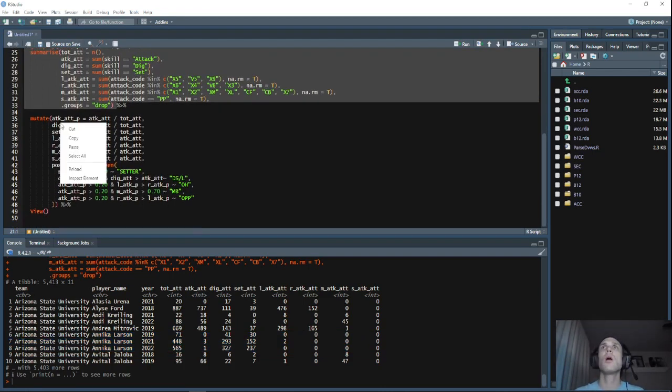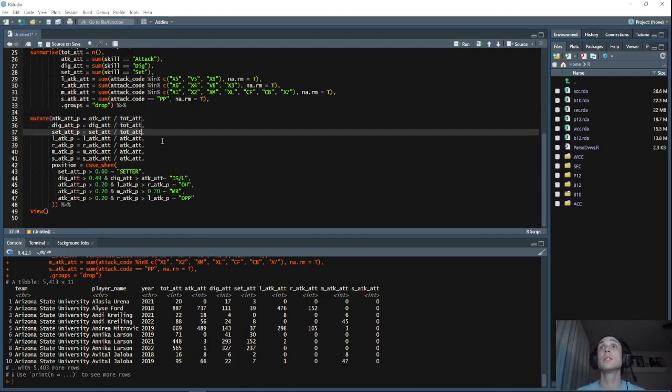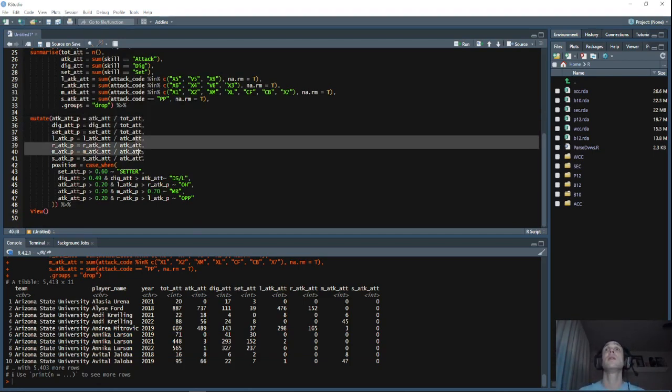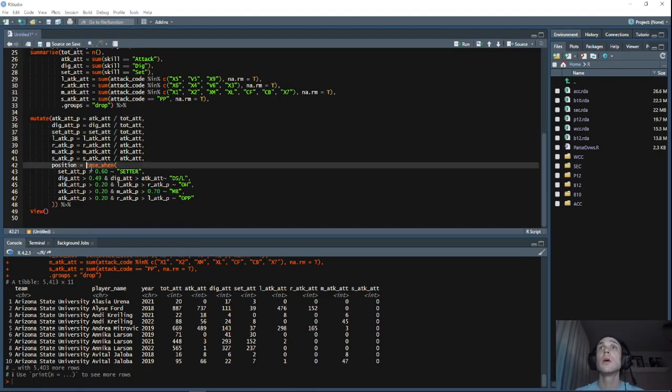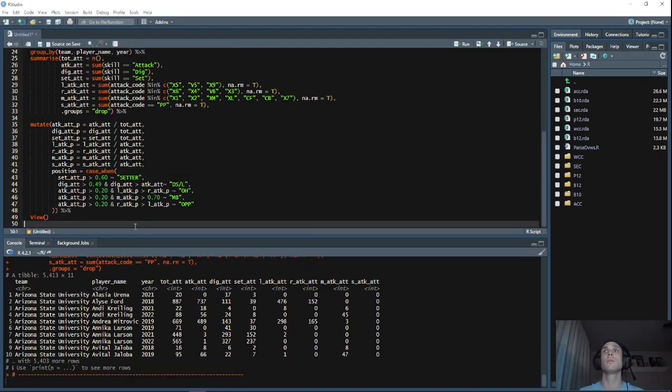So we then look at the total attempts for those three skills, and the attack attempts percentage of those three skills. And we do that for digs and sets and attacks. And then we look at the left, right, middle, set attack percent based off of attack attempts. And then we start creating positions. So let's just run the whole thing. Let's just roll it.